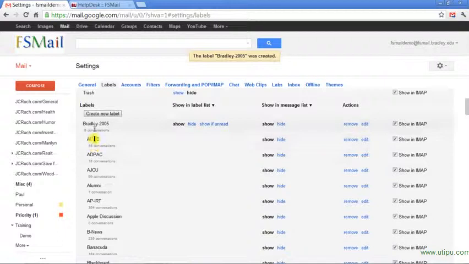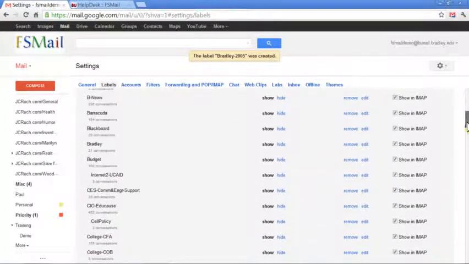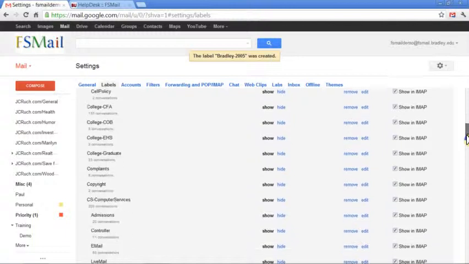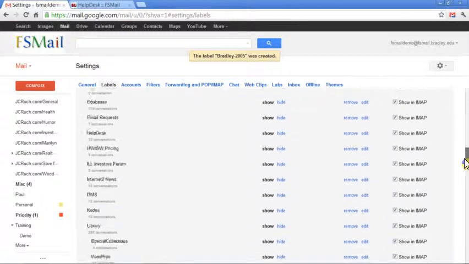And now all of a sudden, you see this? The folder labels inside of Bradley-2005 actually become sub-labels to the Bradley 2005, and that was the first thing we wanted. That's nice. That's very good.